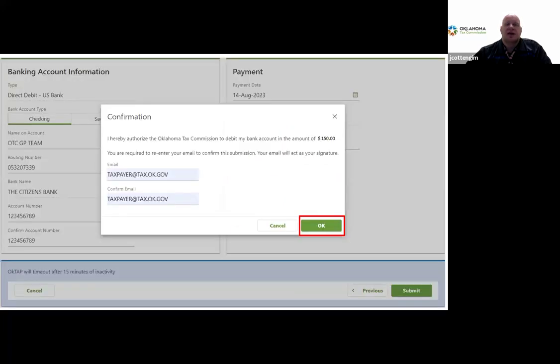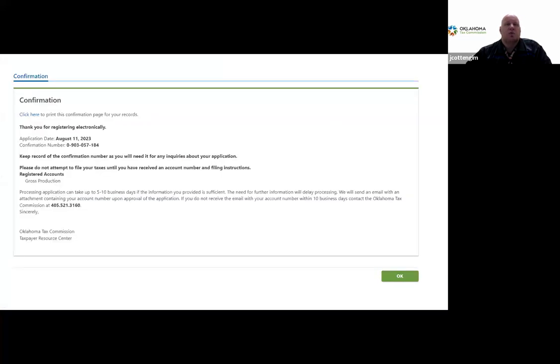When doing so, it's going to ask you again to confirm it, this time by saying, I authorize the Oklahoma Tax Commission to debit my bank account the amount of $150 in this case, but it would be whatever your total is. And that you're entering your email and re-entering your email to act as your electronic signature. Click OK. And again, we're brought to that confirmation screen where it's going to say, thanks for registering with us. Here's your application date. Here's the confirmation number that you want to use and reference in case you have any inquiries about your application.